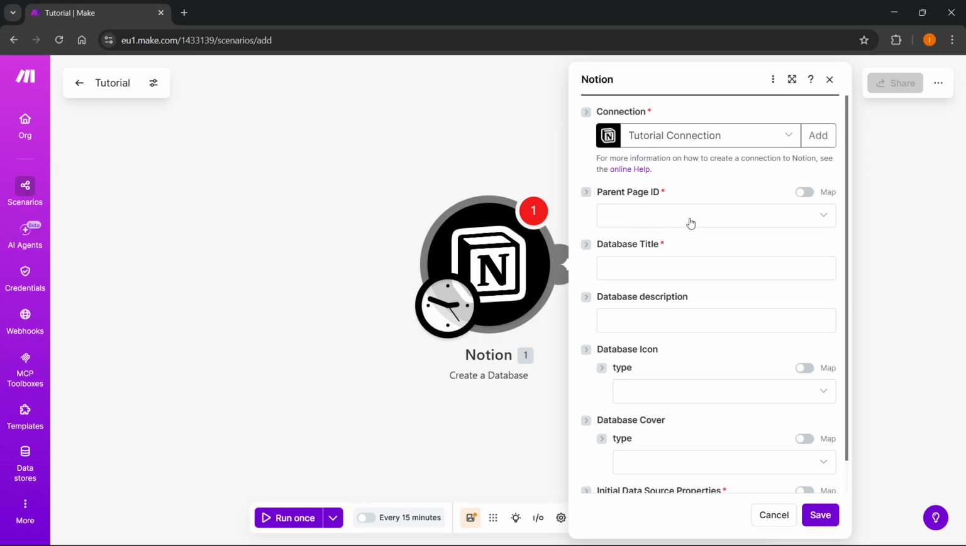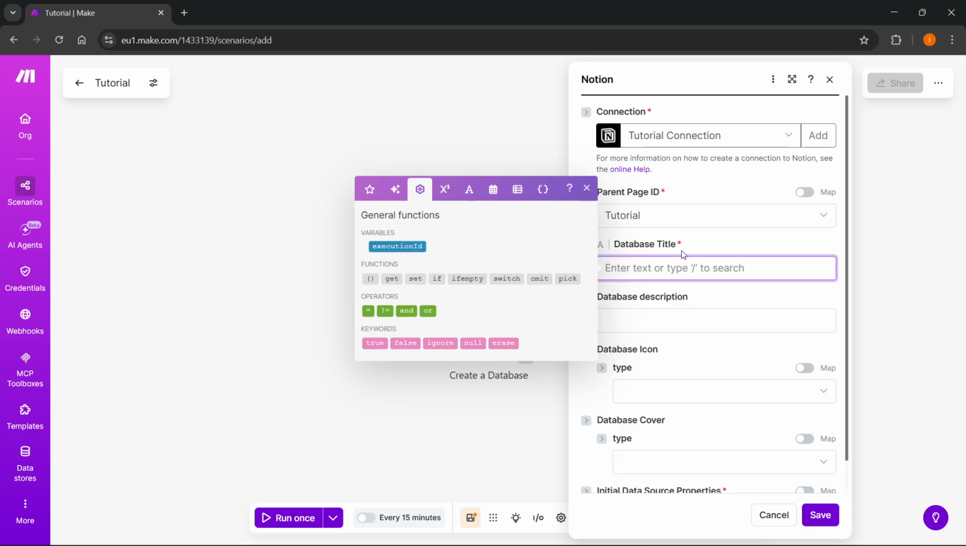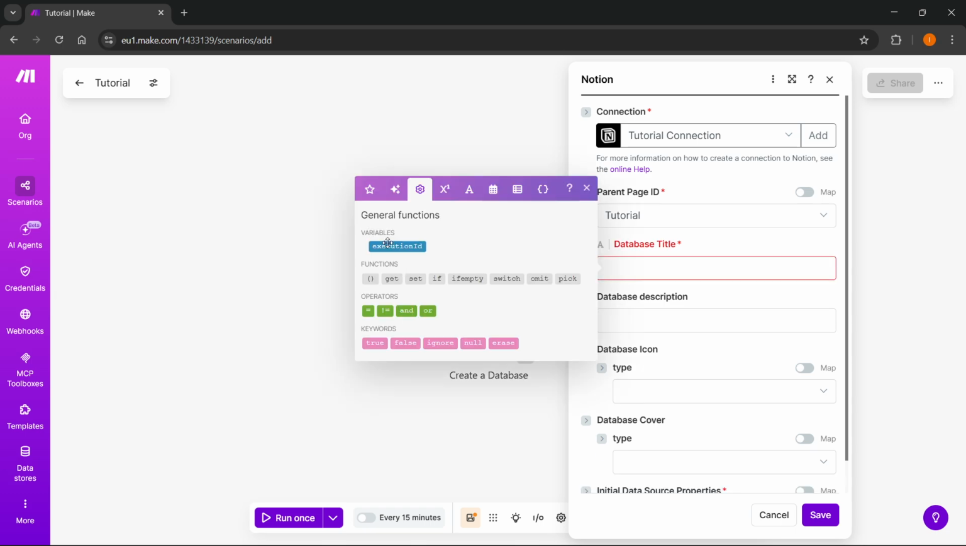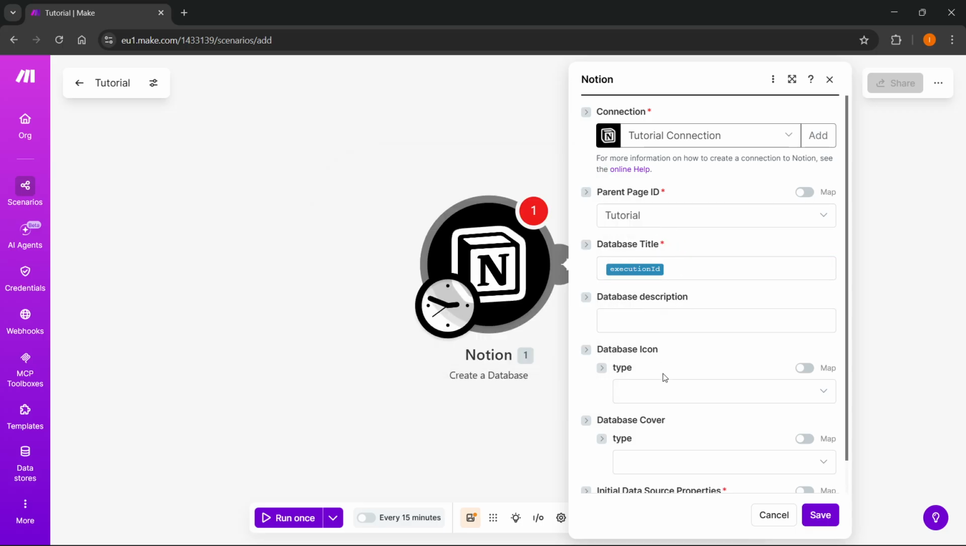Now in here, of course, you want to set different parent page IDs. Then it's going to ask you for your database titles. Now these things are more advanced, and depending on whatever you want to achieve, you'll have to put different things in here. Okay, so you have these variables, etc., and then you have to give them descriptions, icons, stuff like that. Okay, but that's essentially how to connect Notion to Make.com. This is the basic, and as you can see, my connection right now has been established.